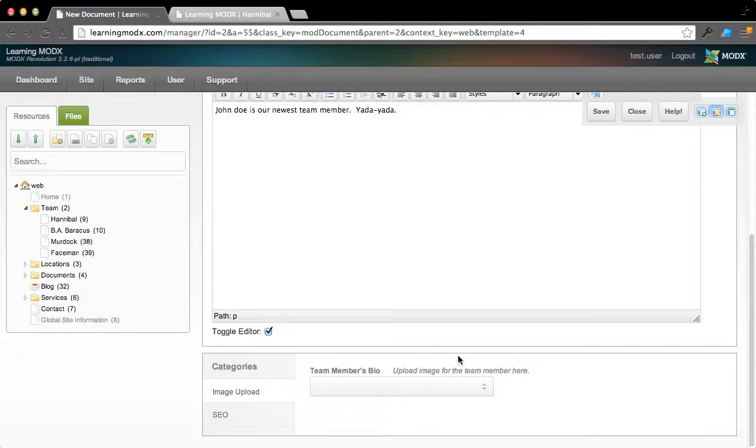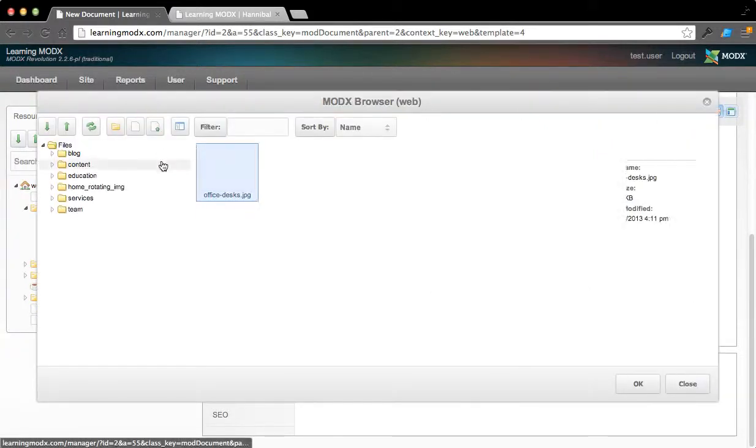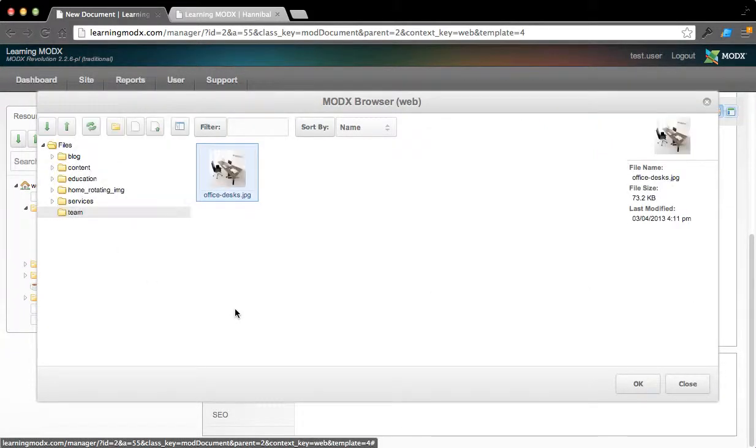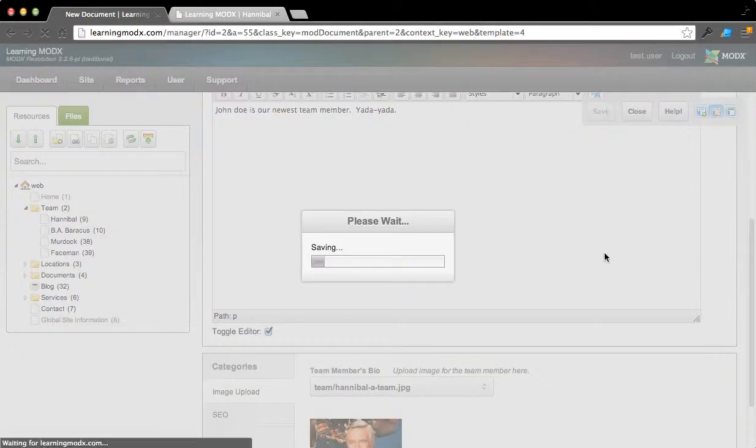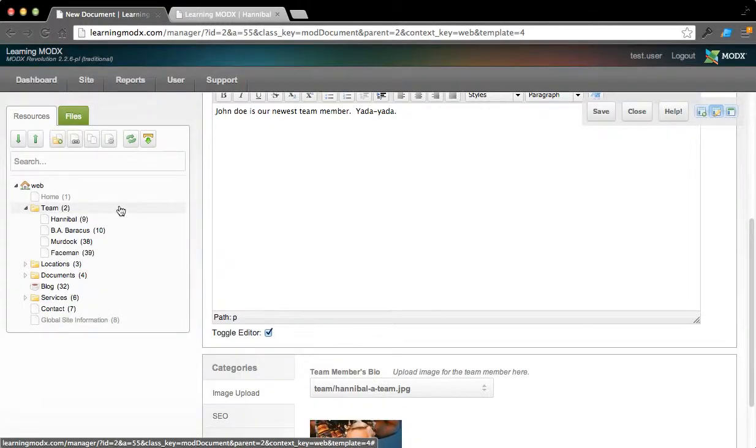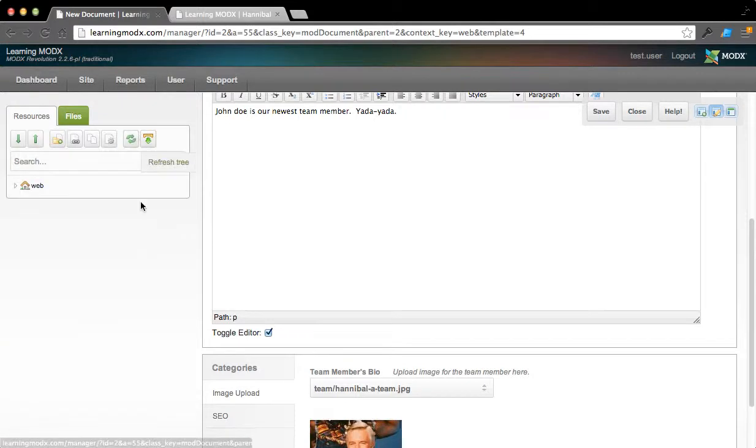Just going to keep it short and sweet. And I'm going to choose a team member that we already have just to make this quick. I'm going to grab his picture again, Hannibal, and I'll save it. Now, whenever you add a new document in MODX, let me hit save again real quick. Make sure that's taking in the MODX tree.